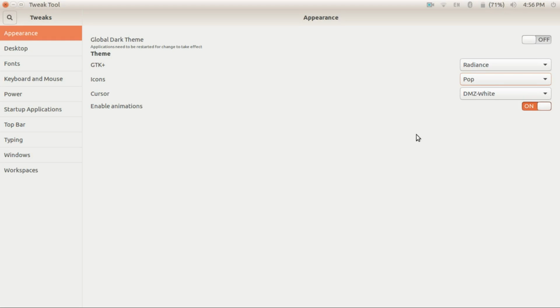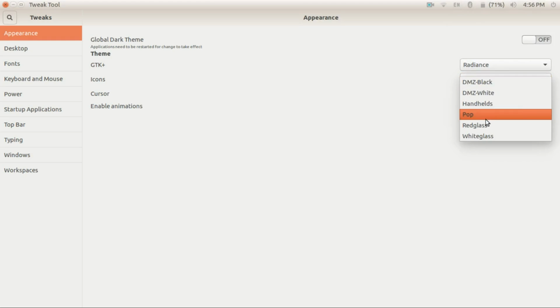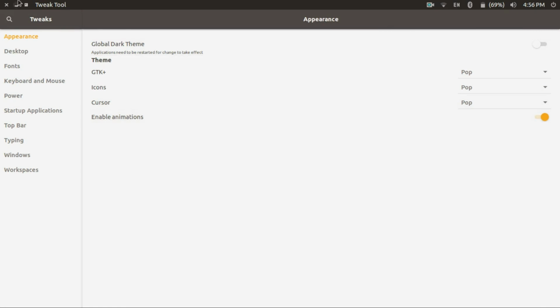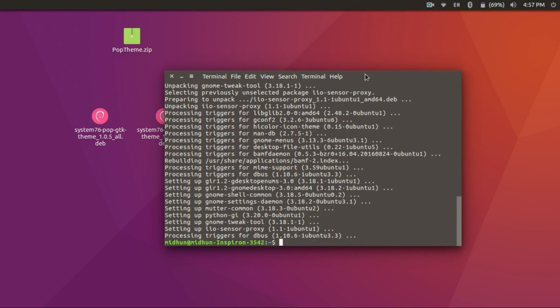Yeah, and it's installed. Theme is installed. Icons also pop. We'll set this also pop. It's also pop. Everything's pop. So how's the new theme? Great, right?